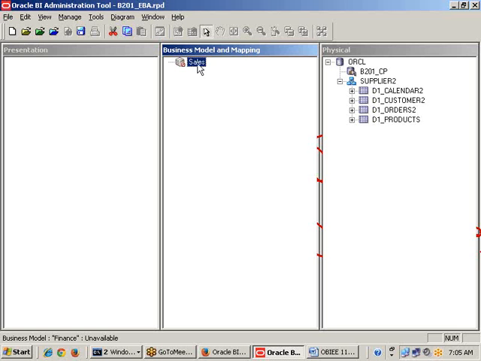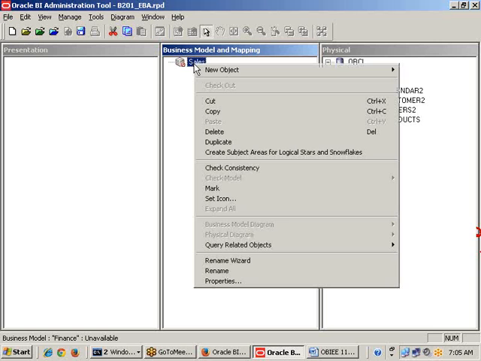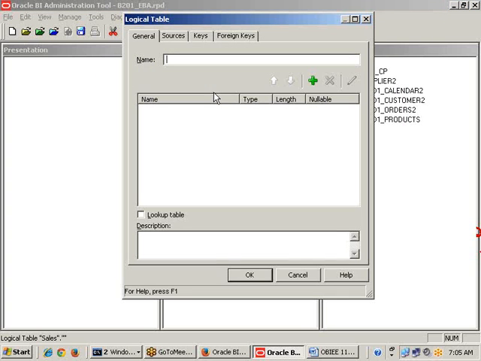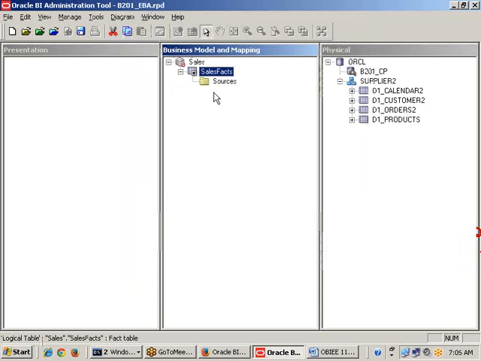Now, for this business model sales, I want to add some tables. Right click on this one, then we get an option, new object. Then I get an option, logical table. The word is very important here. This is called a logical table. I'm clicking on this logical table and giving the name, let us say, sales facts.